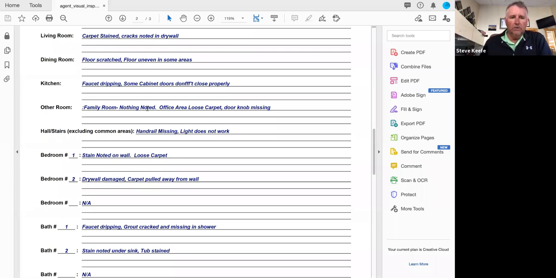It's the first thing that the attorney is going to ask you, well, how do we know you were there? How do we know that you didn't see anything in that particular room? Your obligation is to inspect all the areas of the house. So it's important for you to use those other room sections and identify the other areas of the house. And if there's nothing to note, then you just simply say nothing noted.